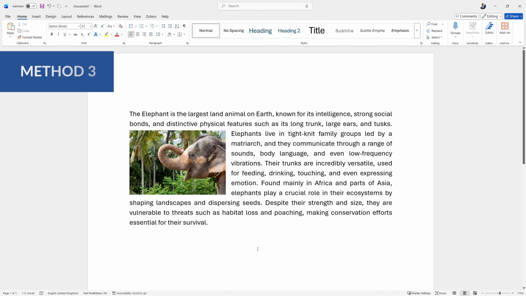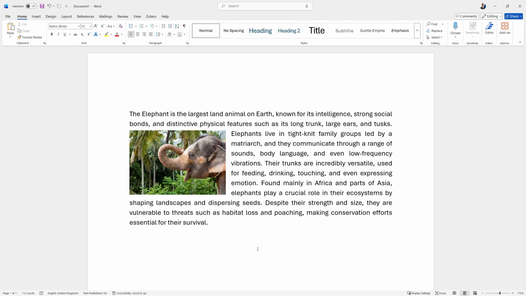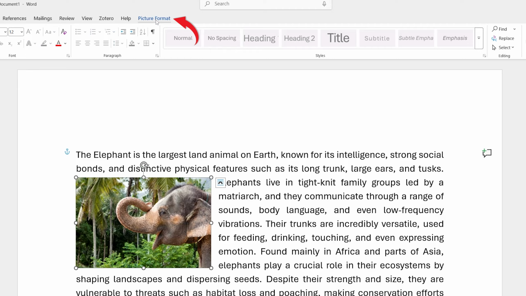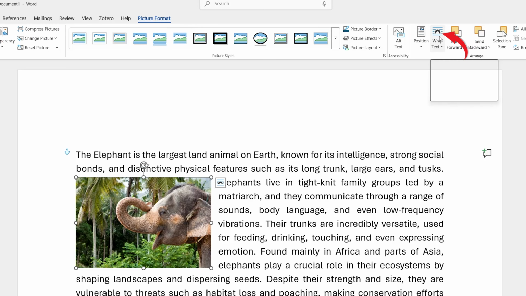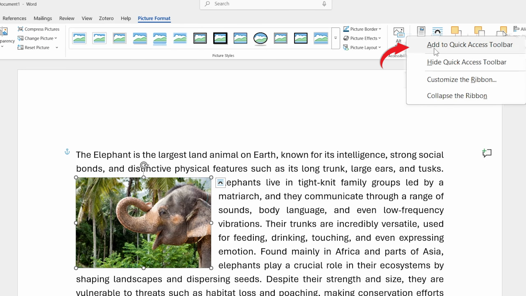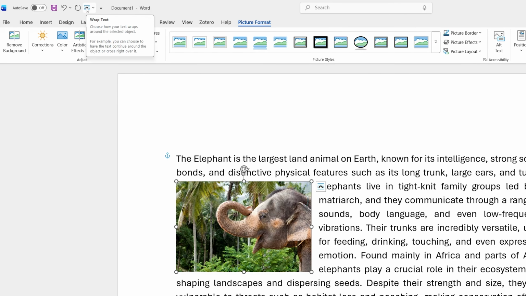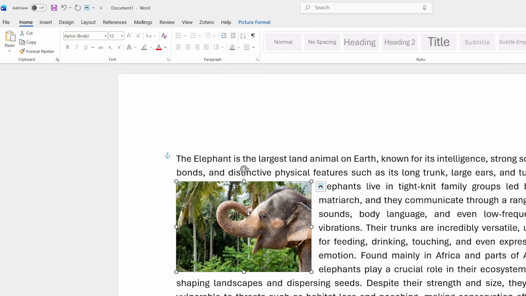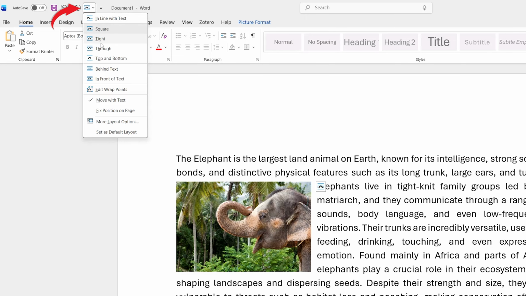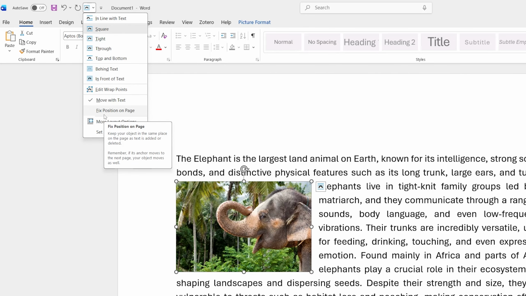If you're like me, I want shortcuts and quicker ways of doing things, then we can actually add the wrap text to the quick access toolbar. Click on the image, click picture format, and then go to wrap text, right click it, and then click add to quick access toolbar. It will now be positioned at the top of the toolbar. So if I'm here and I just click on my image, I can just click this and I can select the type of text wrapping that I wish to have.